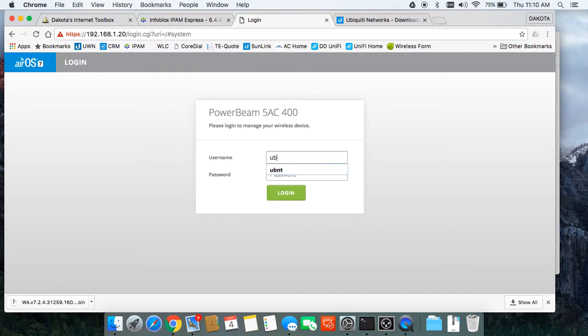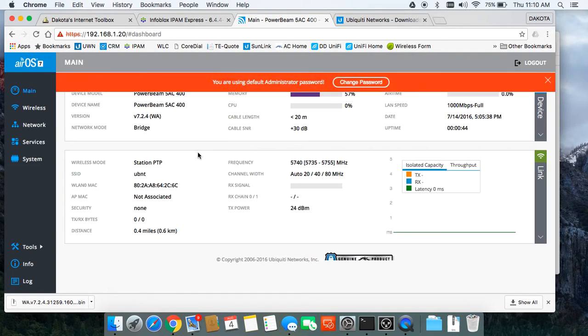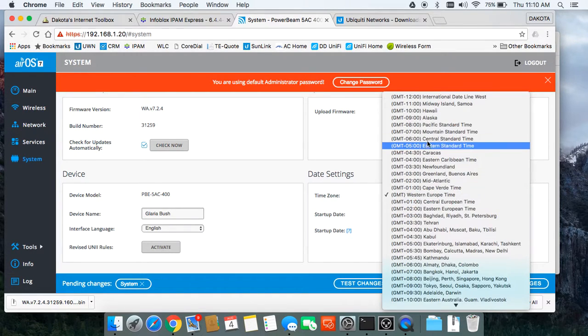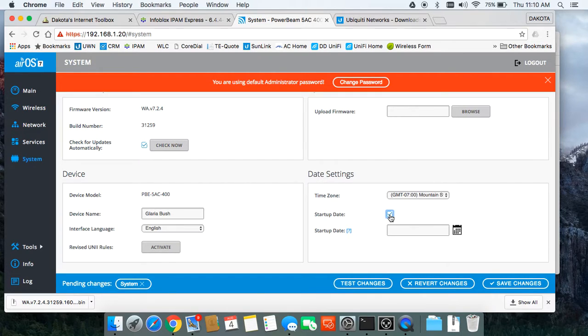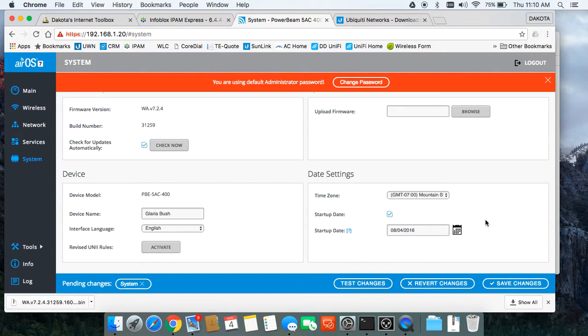Okay, so that finished. I'm going to go ahead and log back in. UBNT. Go ahead and jump back to the System tab. Verify that it updated the firmware. That looks correct, WA version 7.2.4. Device name. We're going to make this the client name. We'll use Gloria Bush as an example. We're going to set the time zone here to Mountain Standard Time. We're going to enable the startup date, and we'll select the day of the installation, today.